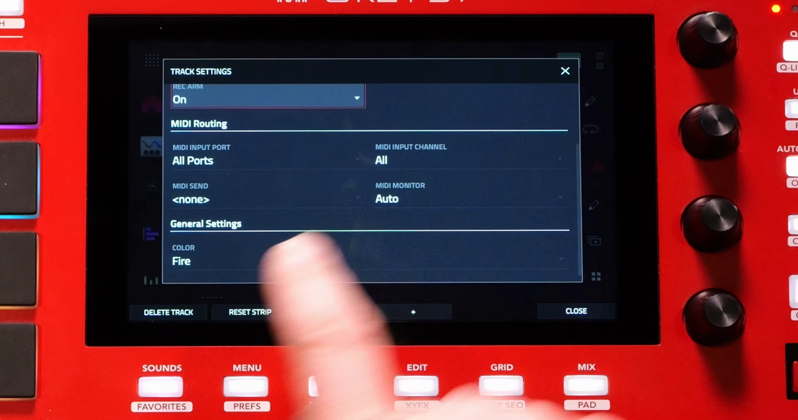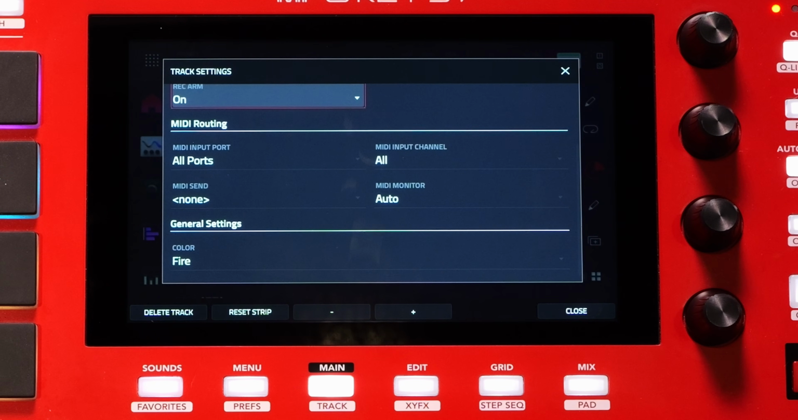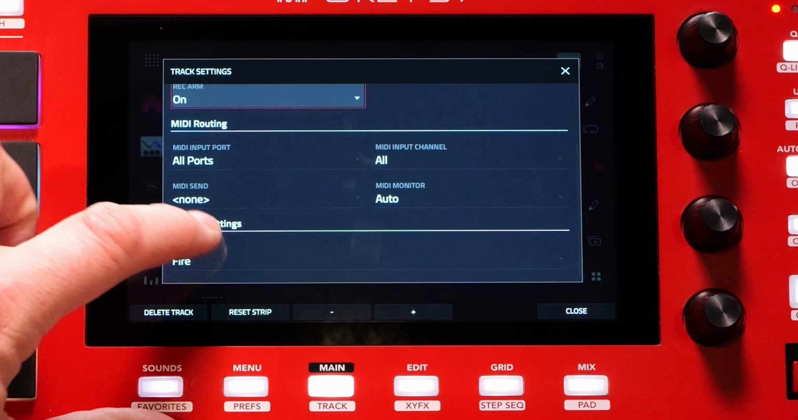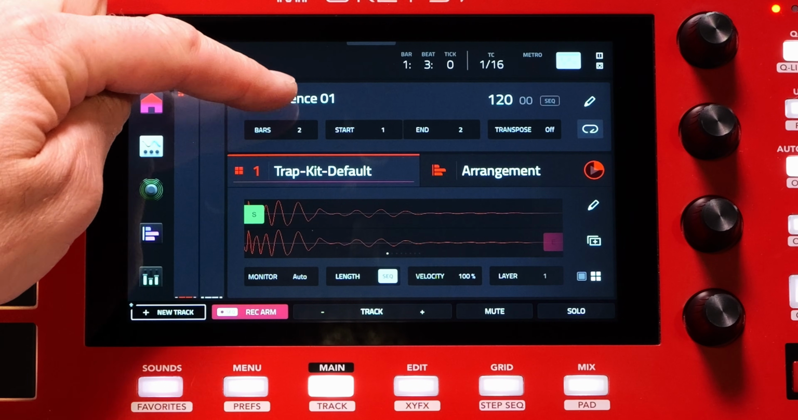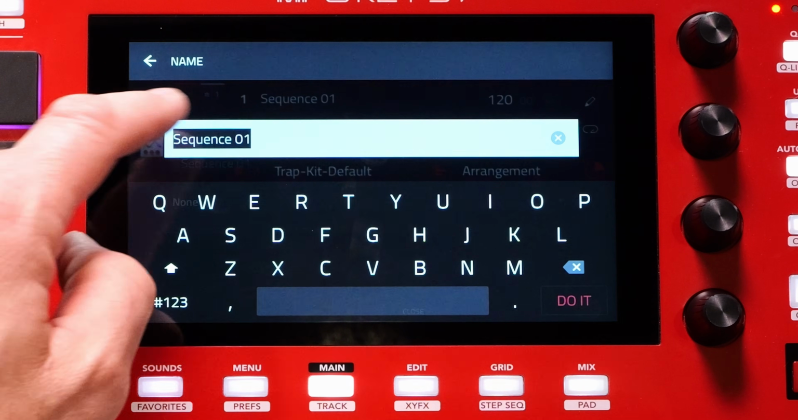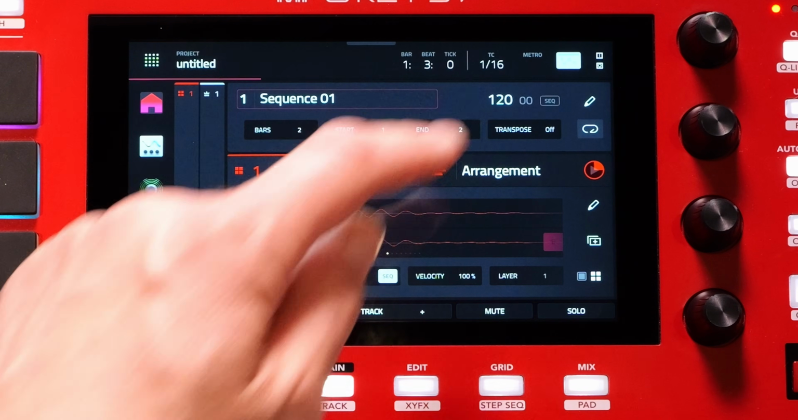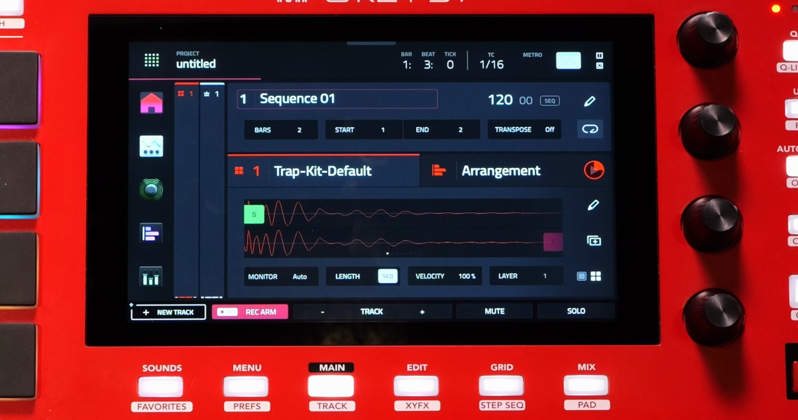Here I can also see my routing, and this will come in really important for you when you're setting up your MIDI. Here we can see the MIDI routing and also change the color. And it's the same with the sequence. If I wanted to change this to intro, I do it, and that will save that name change right there.